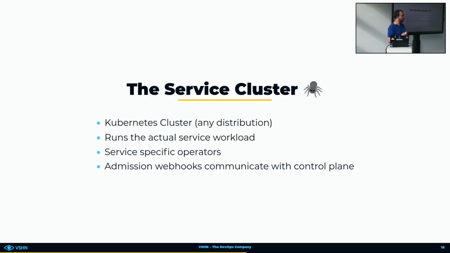We have some admission webhooks running on these service clusters. They are communicating with the control plane. They are, for example, used for the deletion protection. And they are also used to validate configuration.